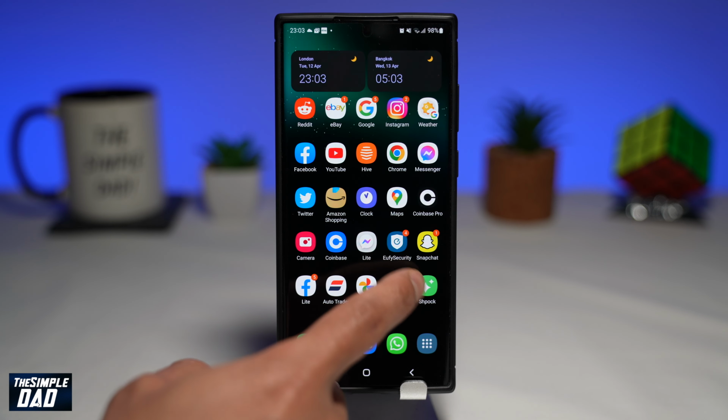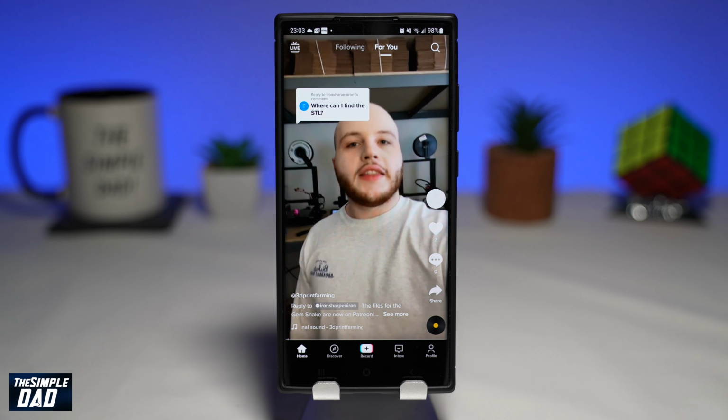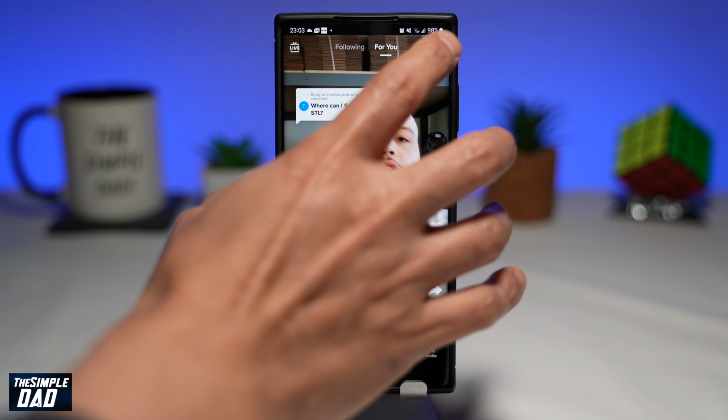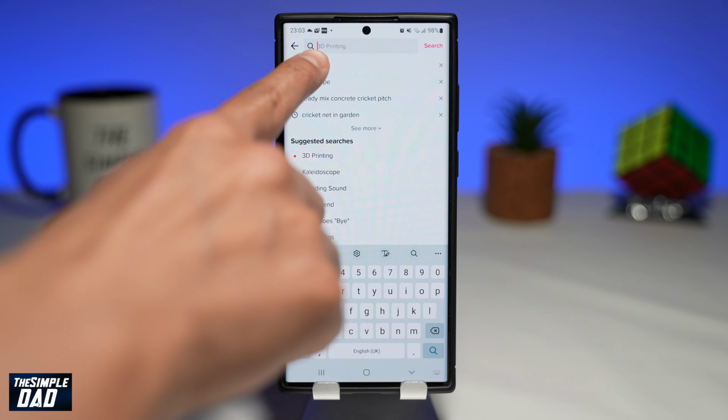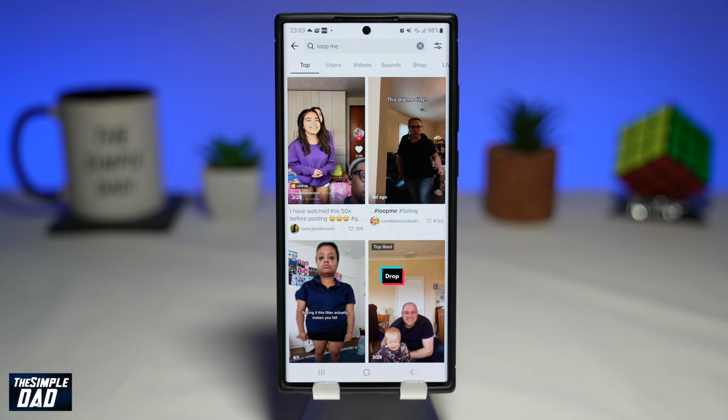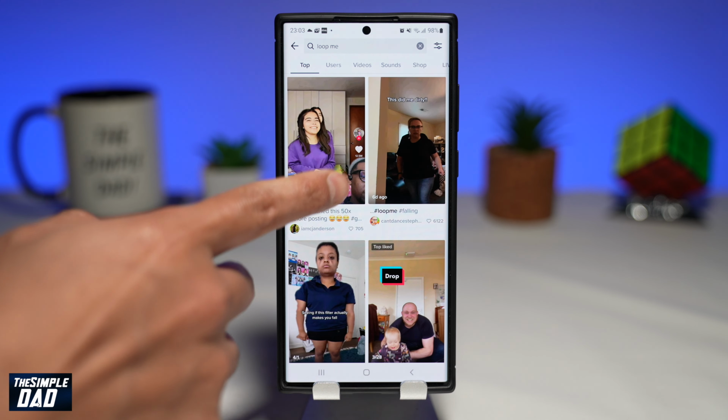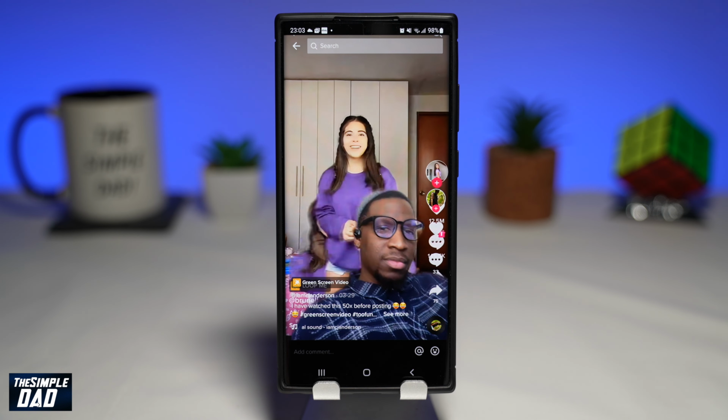On an Android phone, open the TikTok app. Now tap on the search at the top right. Search for Loop Me. Here you'll see all the videos which have used the Loop Me effect on their videos.